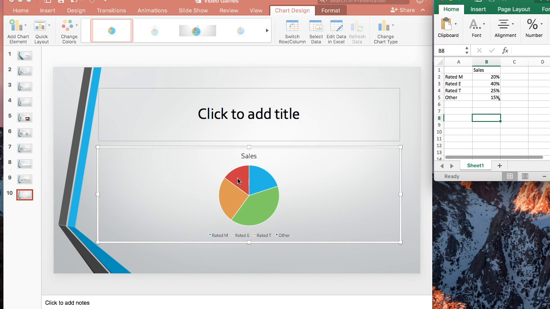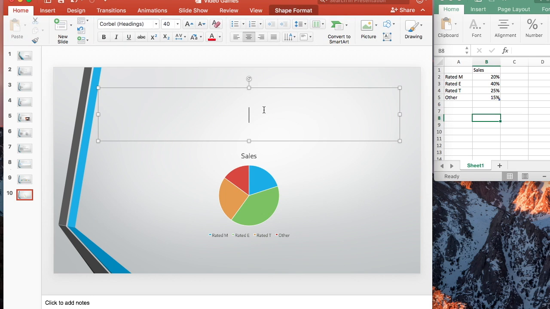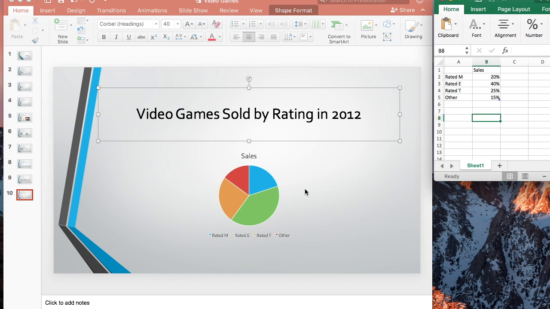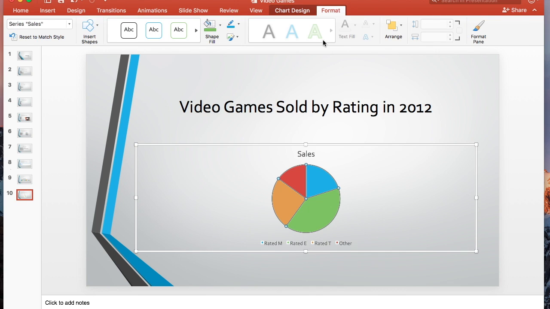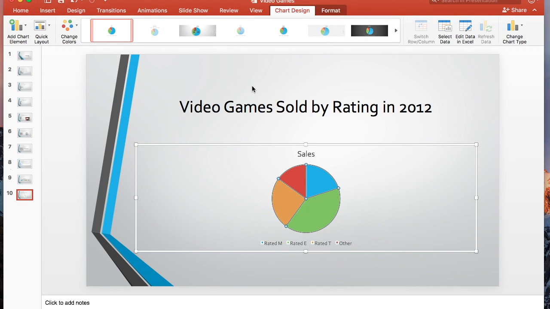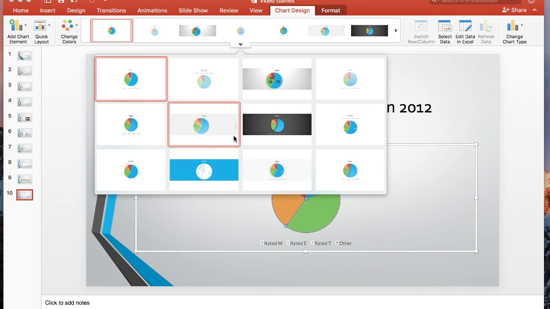Okay, and as you can see, the changes were reflected in this chart. And I'll just quickly title this slide Video Games Sold by Rating in 2012. Alright. And I am basically just done with this Excel chart right here, and I'll just play around with the formatting of this chart and see if there are better options out there.